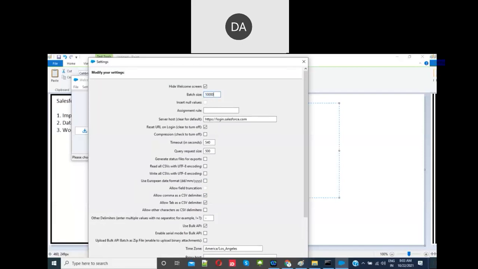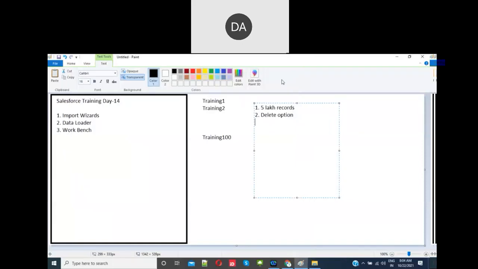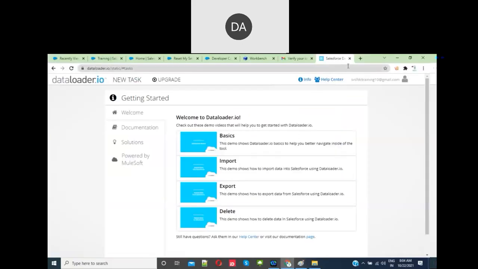Okay, so this is how we can use the data loader. You have all those files in your hand. Just study them. Okay, that is the data loader. In the same way, you have Workbench. Let me just let you know about this.